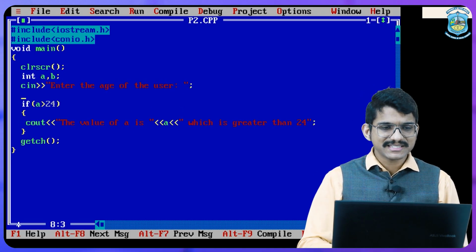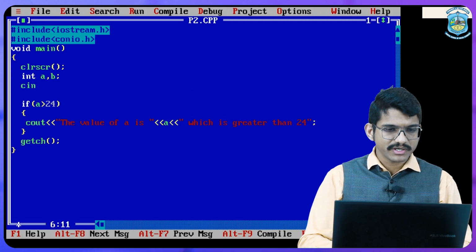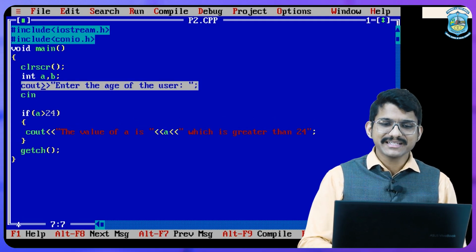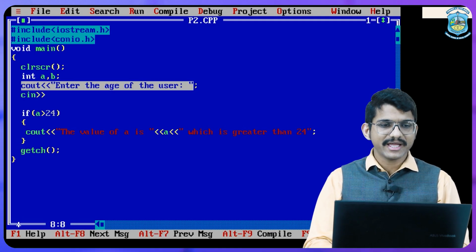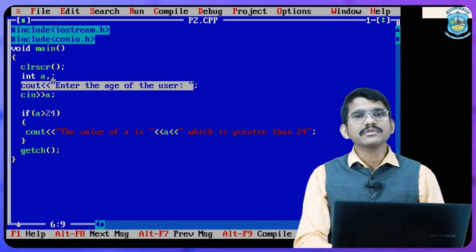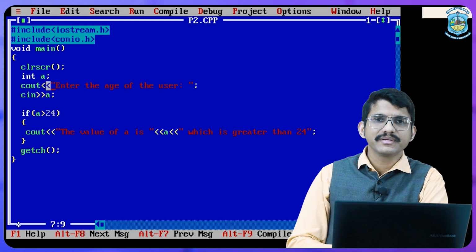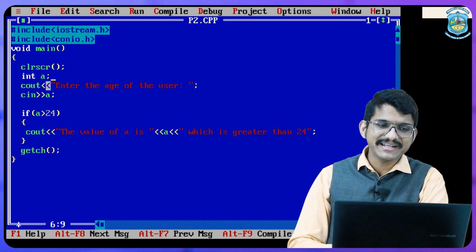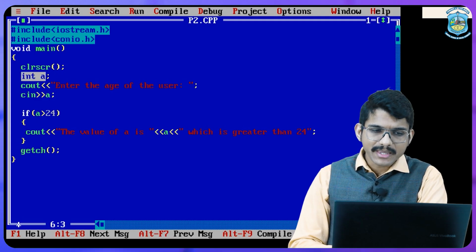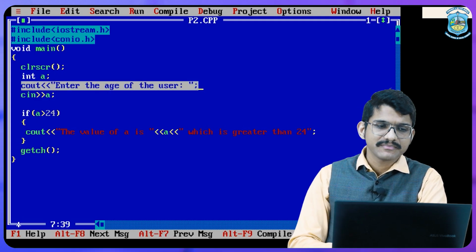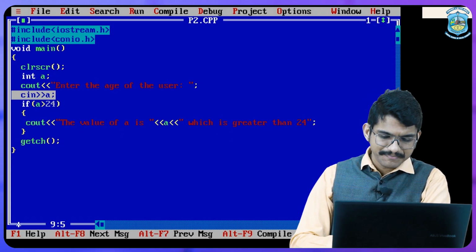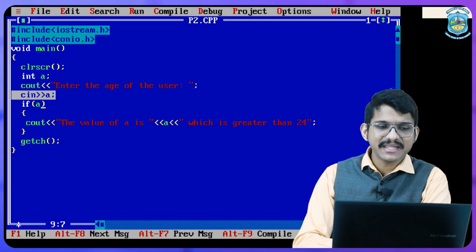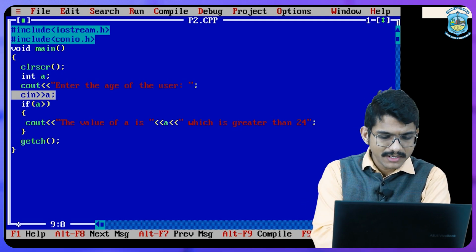So to use the cin statement, I will write down over here cout, enter the age of the user, and then we will store this particular value in A. I have removed B from there because we don't need B in this program, so I have defined an integer value A. I have given the output statement enter the age of the user, and whatever the user gives as input, the value will get stored in A, and we will check if the value of A is greater than or equal to 18.